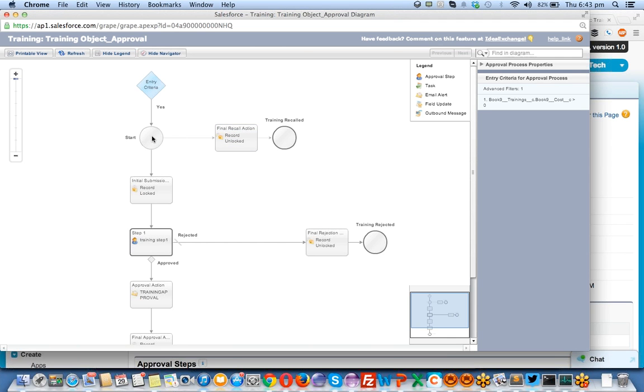If this is no, the record will be unlocked and recalled. So first of all, if the condition is true, it will go to the record lock stage and the record will be locked. If the training is free, there's no need to submit it for the approval process, so it should always be unlocked. The record will be saved and unlocked.